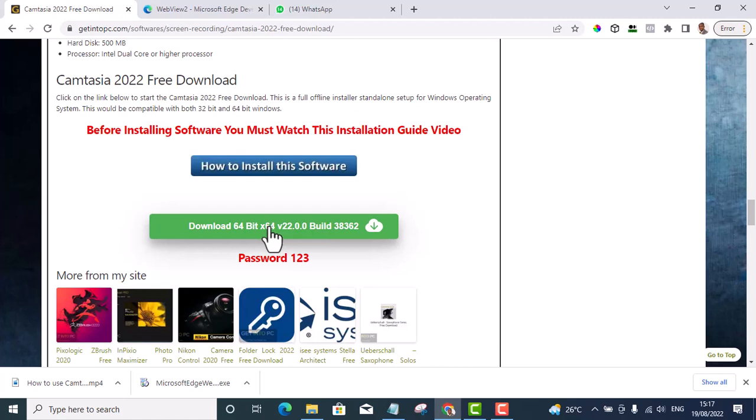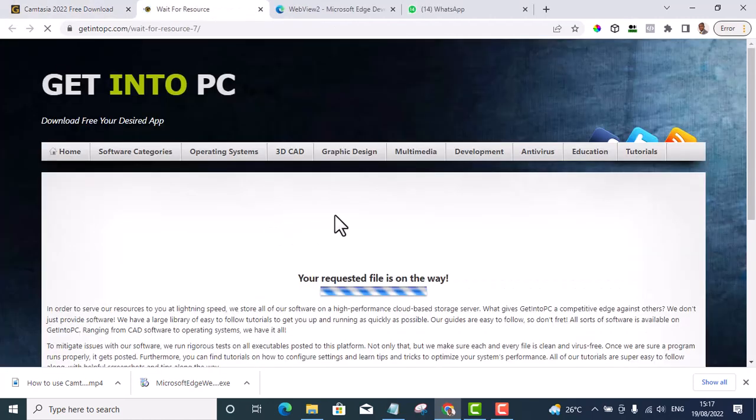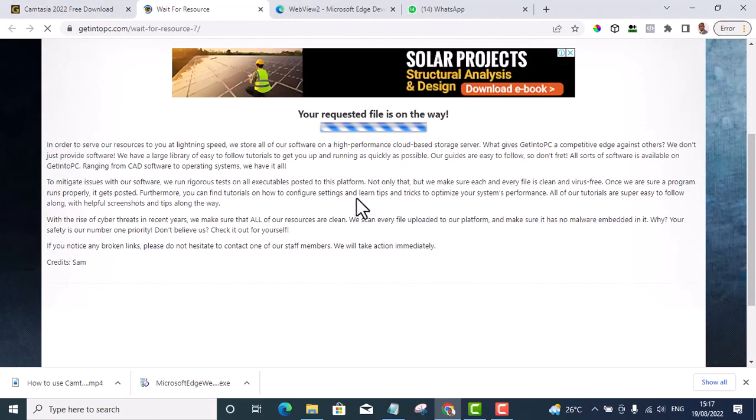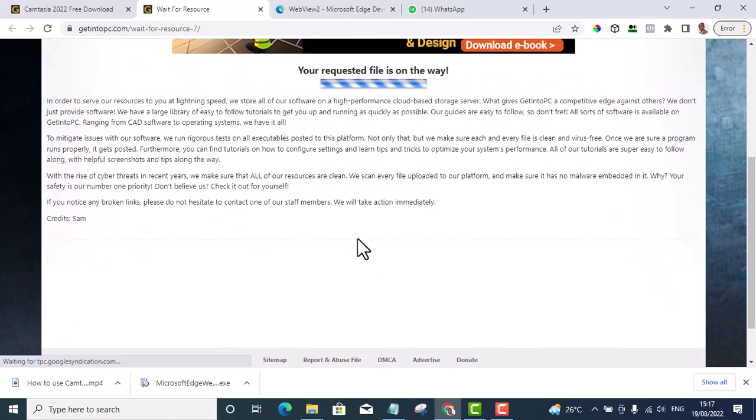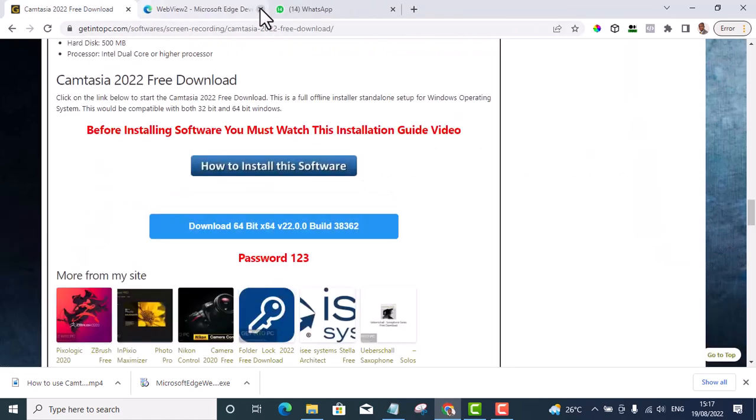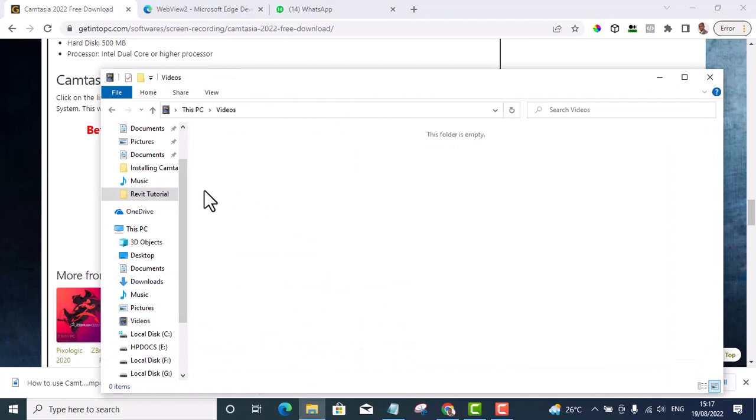You only need to click it once, and it will take you to a page. For instance, if I click on it now, it will take me to this page, and I will have to wait for a while before it starts downloading. So I don't want to download it. Let me close that page. After you have downloaded it, you can now download this one.